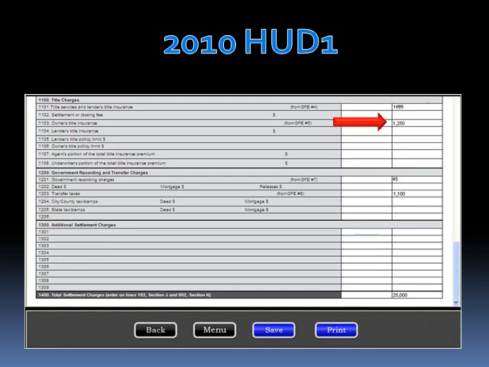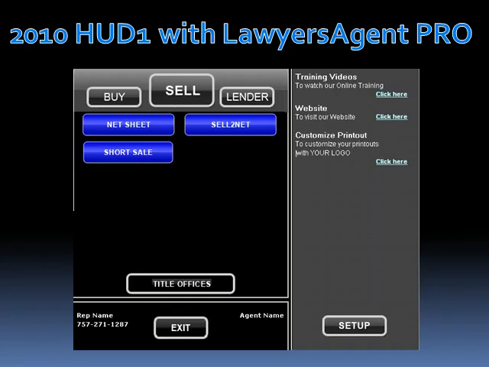Next is homeowner's title insurance in line 1103, and then we move down to the recording fee. If there are any transfer taxes, we put them in here. And starting in line 1301, you add any additional fees that are due from the seller. Then they are all added up in line 1400 to give the total settlement charges. The new 2010 HUD-1 seems complicated, but hopefully this tutorial will help you in filling one out.